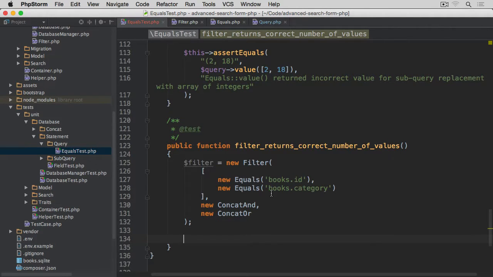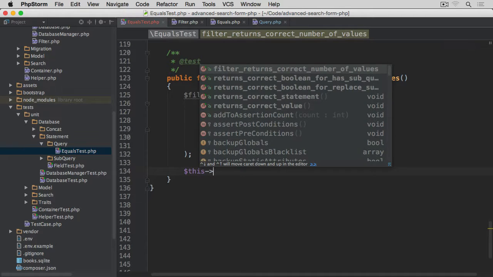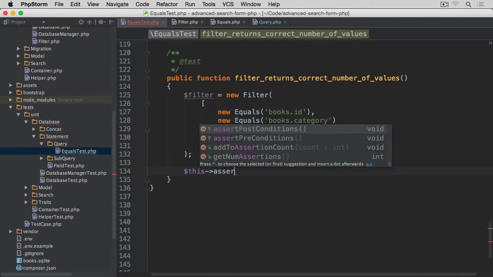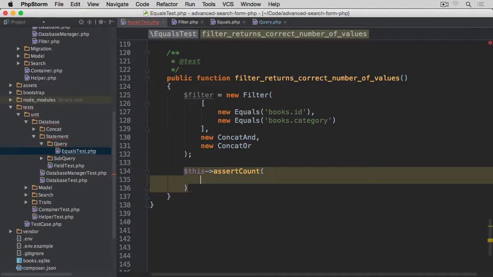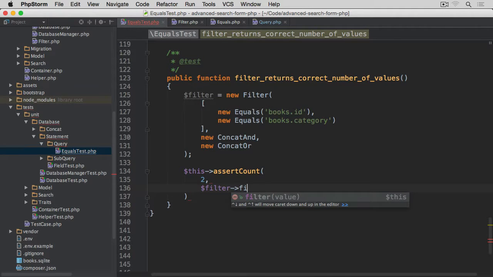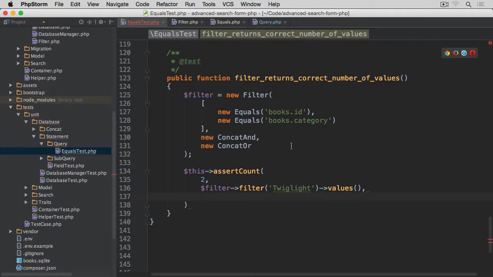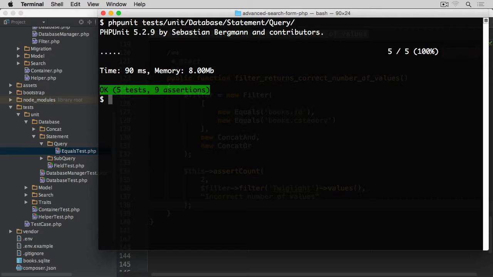Okay, so now that we have our filter ready, let's do the assertion. This assert count, and we expect 2 items when we call filter, and then we, let's say, put some keywords, twilight for instance, and then the values method. When we call these values, we should get 2 values because we are passing 2 different filters here. Let's just put some message, incorrect number of values, and let's save it and let's run this test. And there we go, we've got 5 tests, 9 assertions.